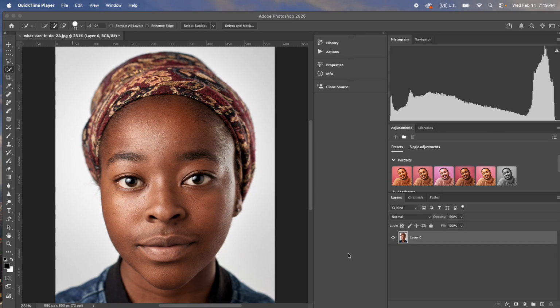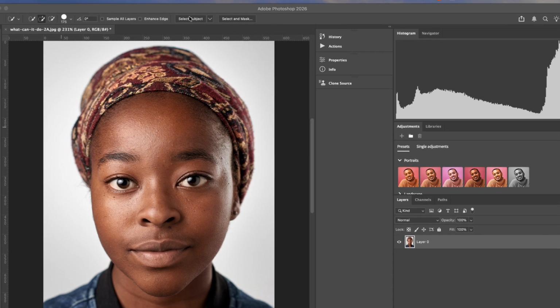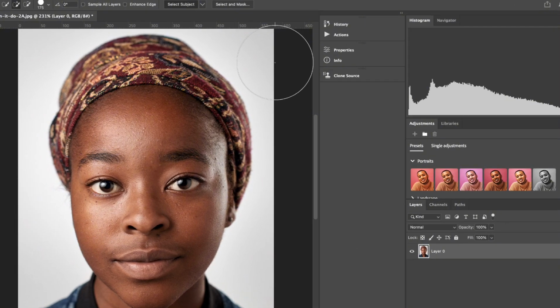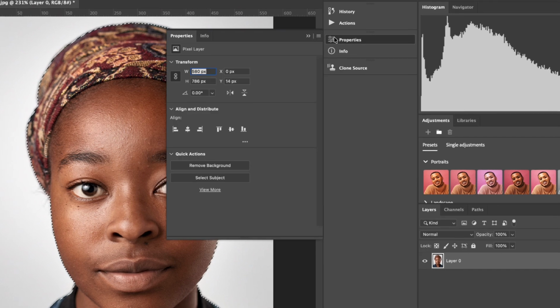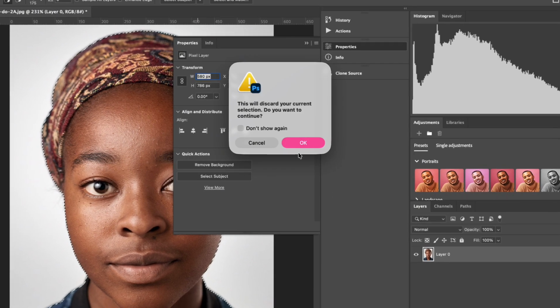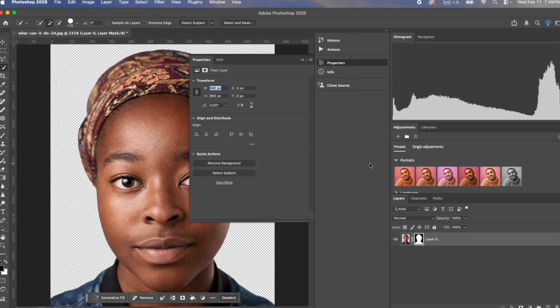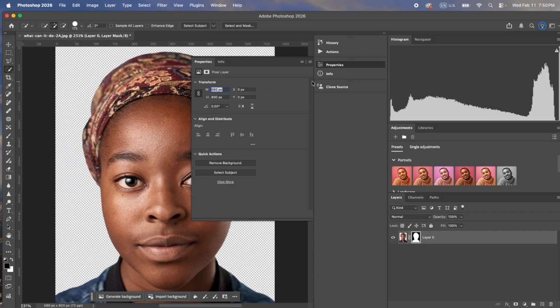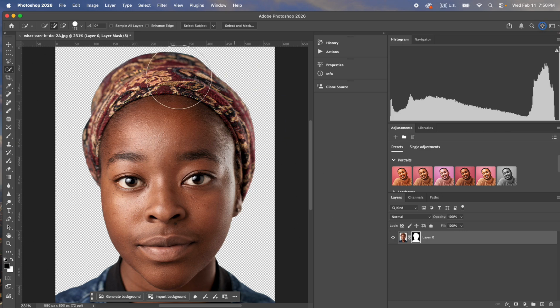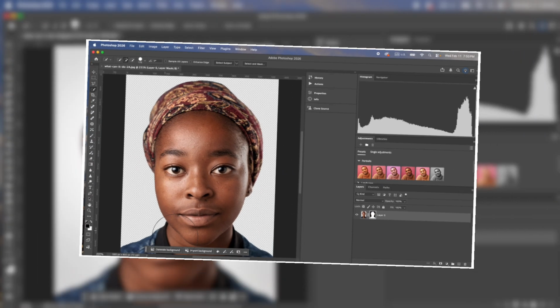Method 1. This is the fastest way, just one click. We have to select our subject, then go to Properties and remove background. This works great for simple backgrounds, but struggles with hair and details. You can see our background removed.